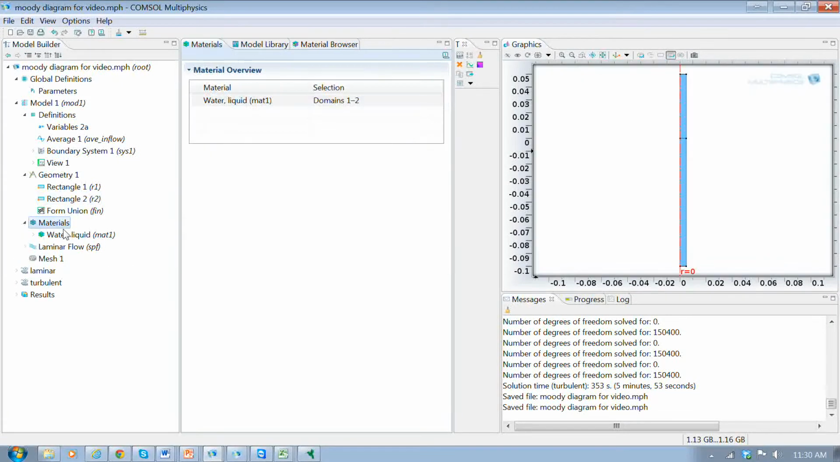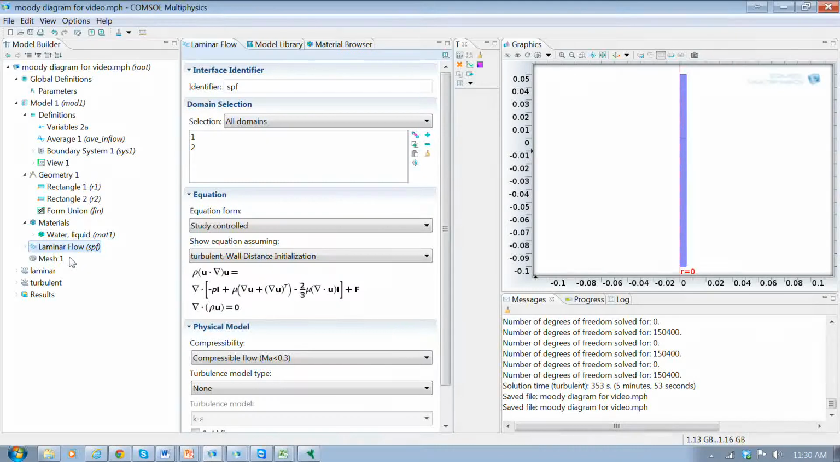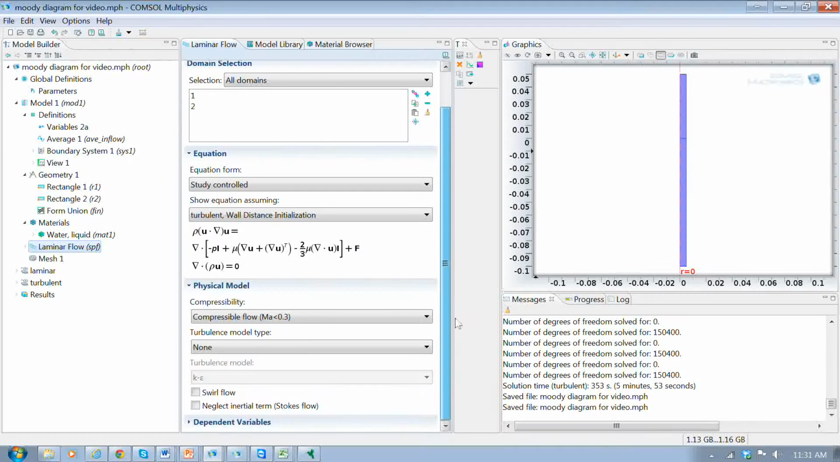Okay, so under materials, I've selected water as the material, and when I set this model up, I used laminar flow physics. We have a variety of settings in here, but when it's set up for laminar flow, we're just going to use all of the default settings. Make sure that the two subdomains here are selected, and then let's expand it out and take a look at some of the settings here.